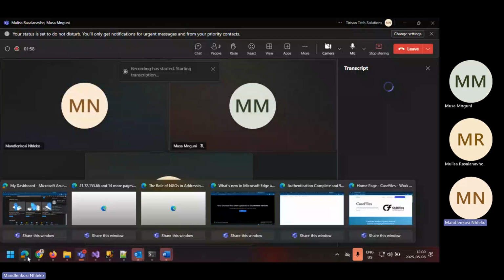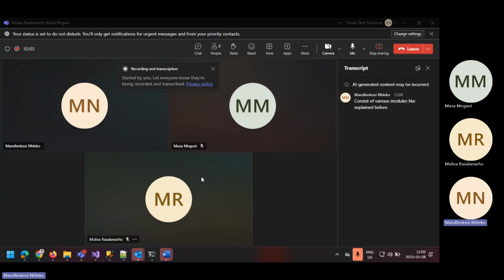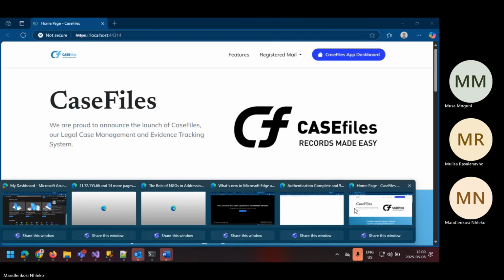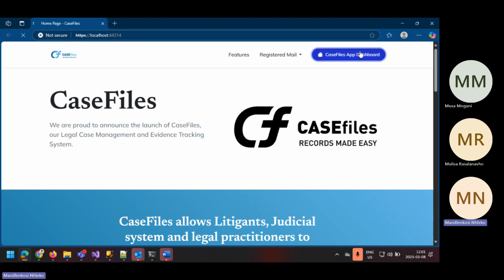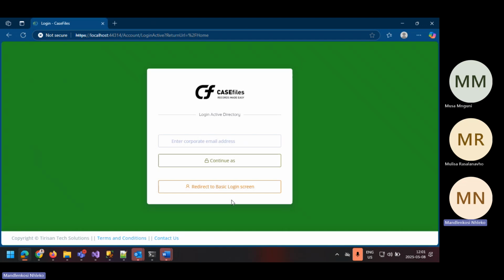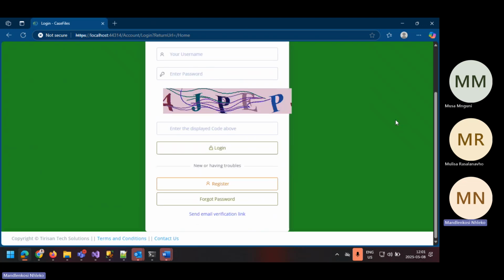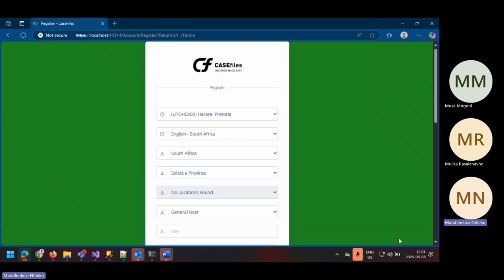Systems here consist of various modules, like I explained before when I was doing Cortica. I'll just try to log in and demonstrate which modules this system entails. Let me just log out here. Okay. This is our login page where you capture your username and your password if you're already registered. If you're not registered, you can just register here.